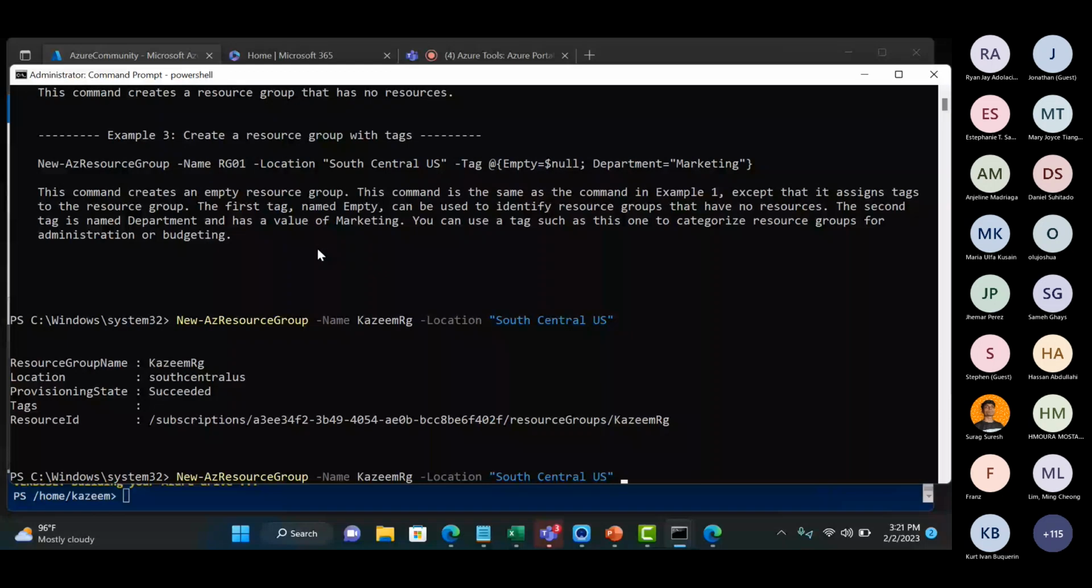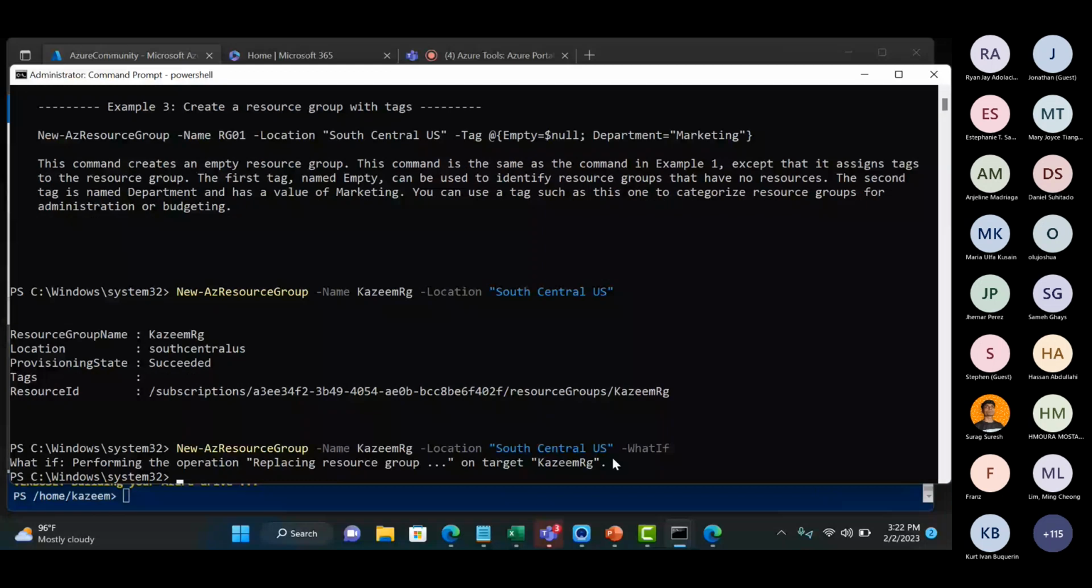So let me show you what if real quick. So I'm not sure what this command does. So I can just simply do a switch and put what if, right? And it's performing the operation, replacing yes. Because I already have that resource group, it's going to replace it. So it will tell me that, oh, this is going to create this thing for us.